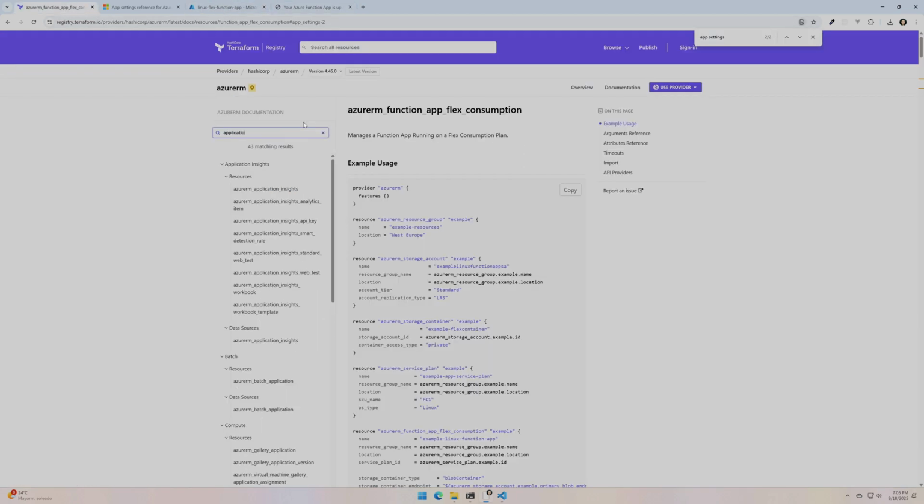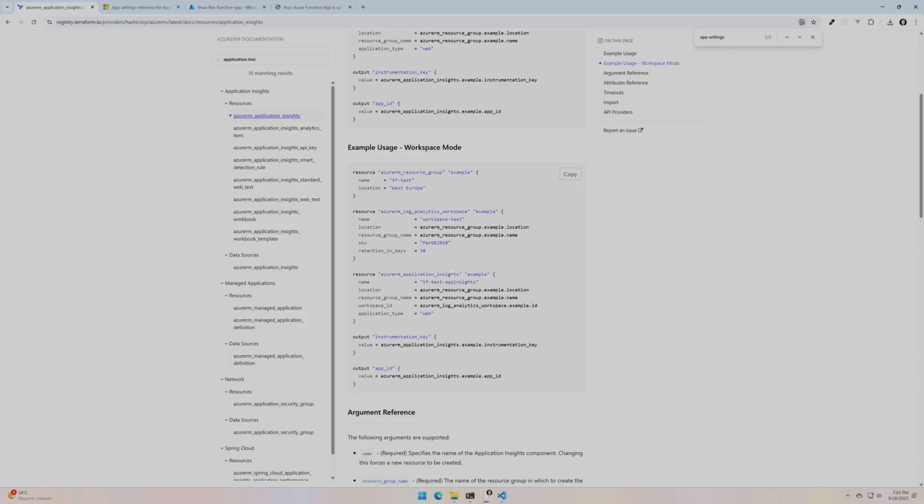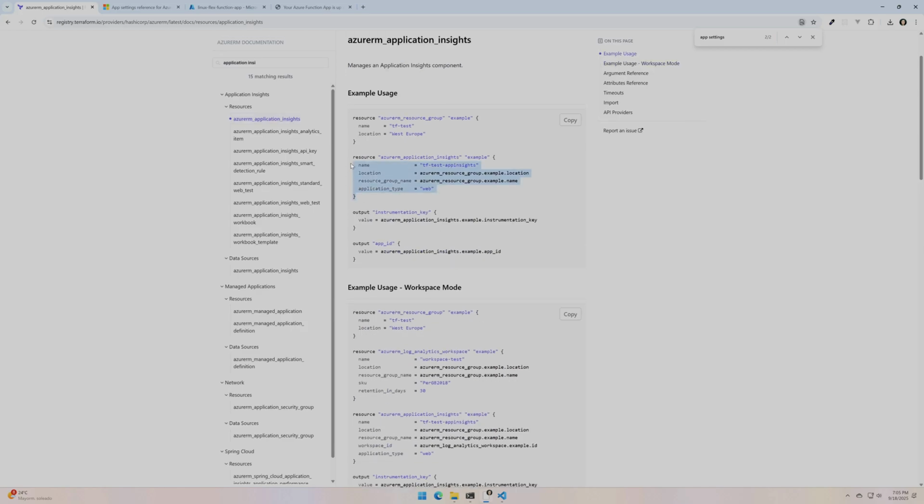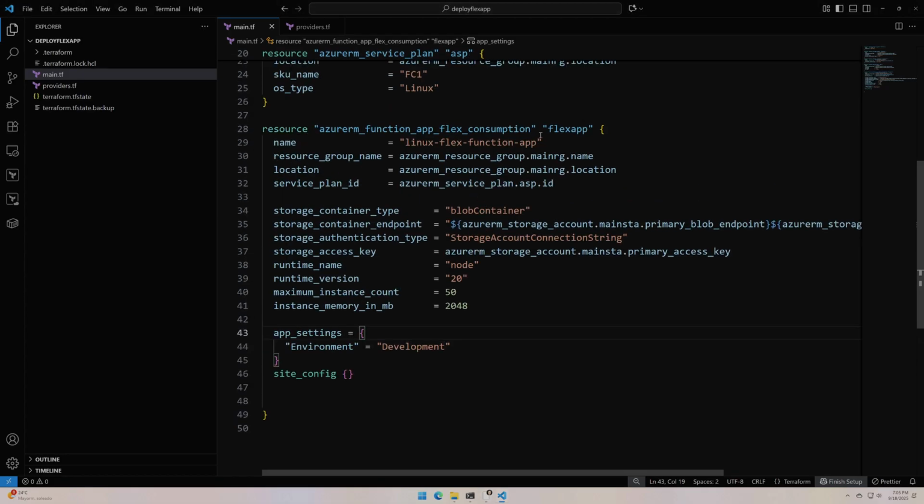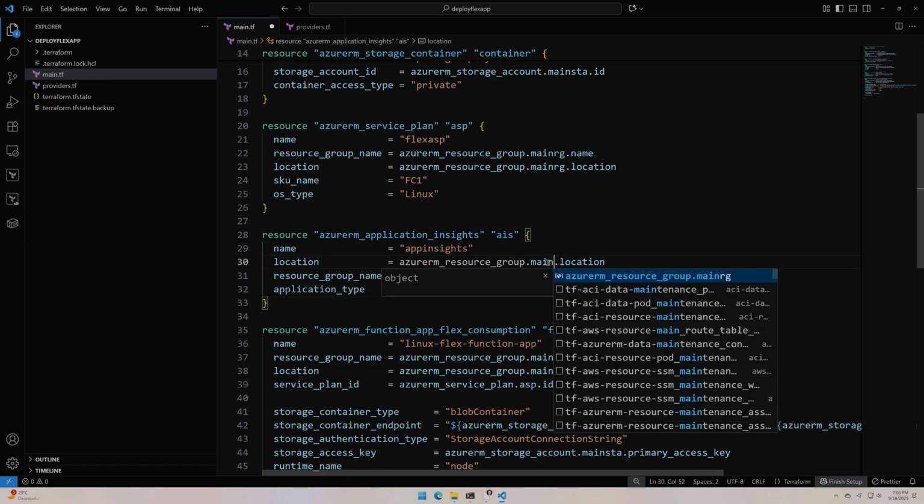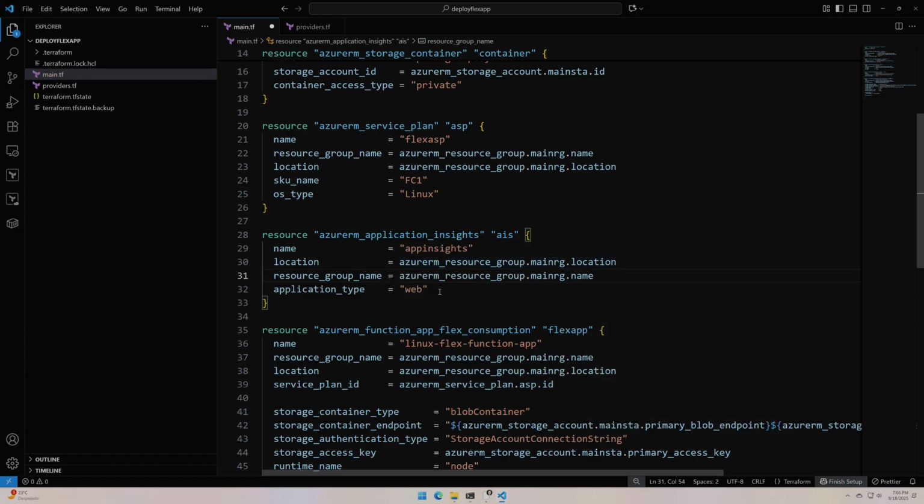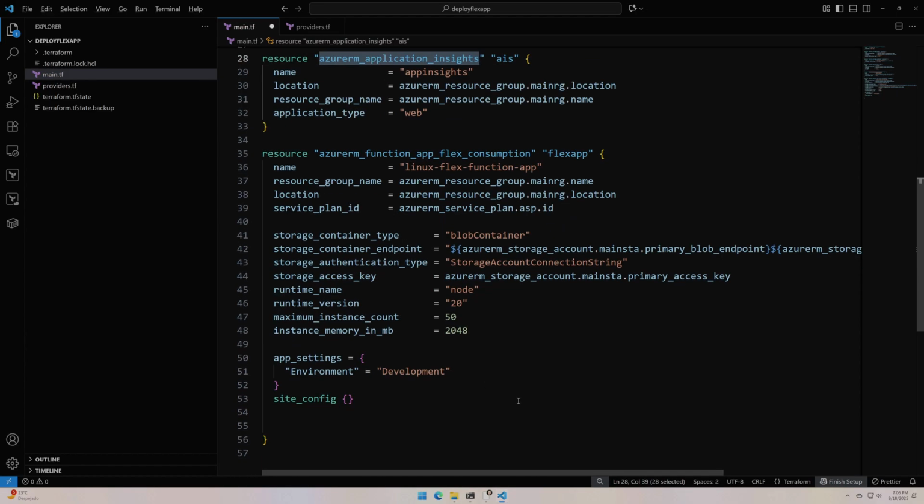The last thing that we are going to do here is add an application insight to grab the logs for the function app. Let's go to the documentation and grab an example. So let's add it before the function app, and let's update the namings, app insights, the location and resource group name reference. For application type, we are going to remain as web.